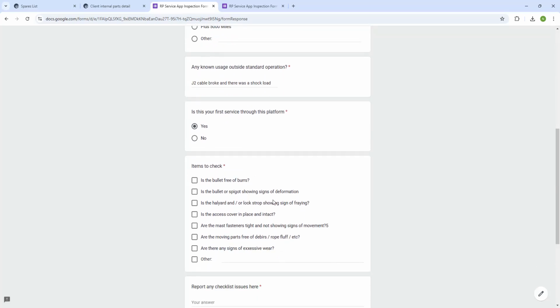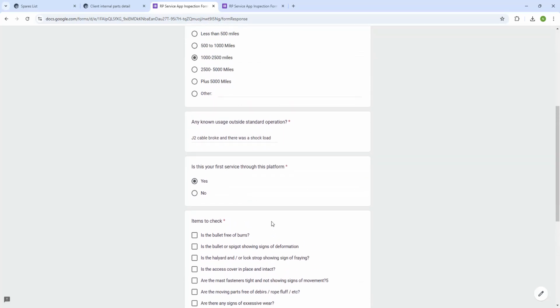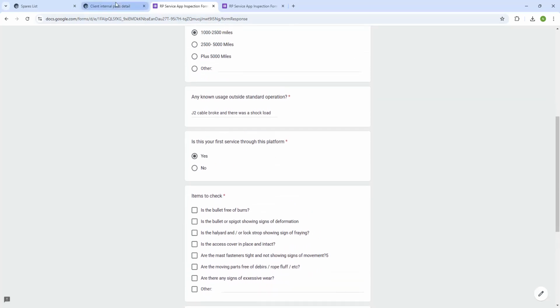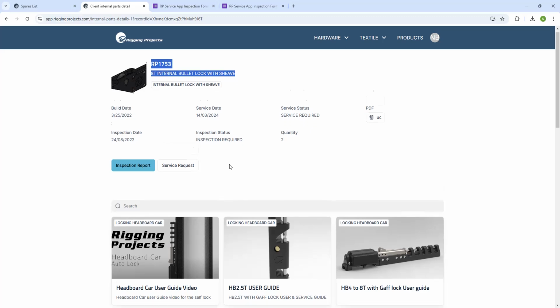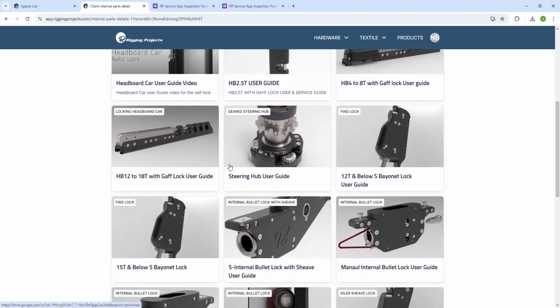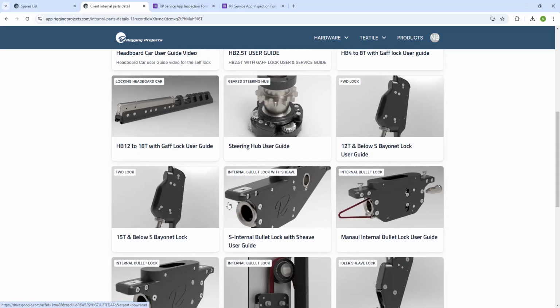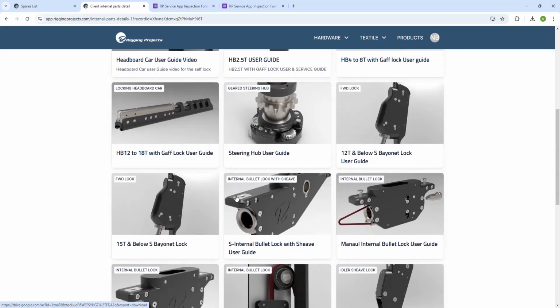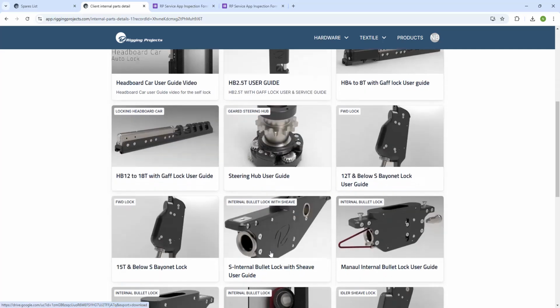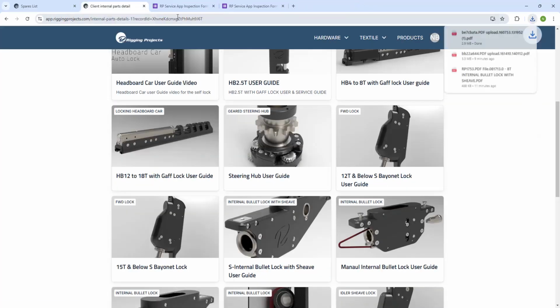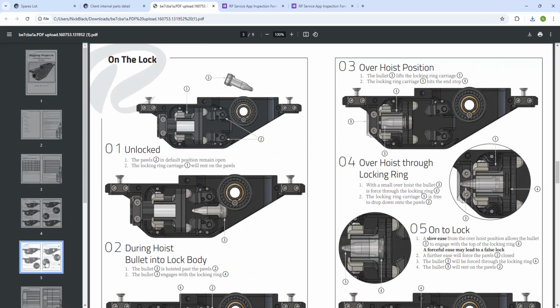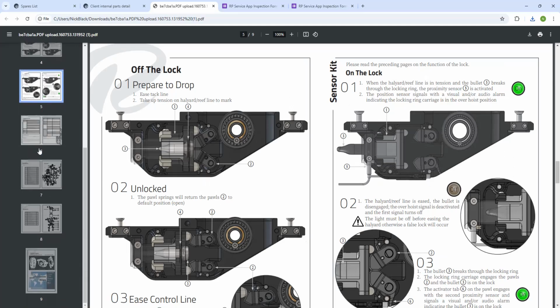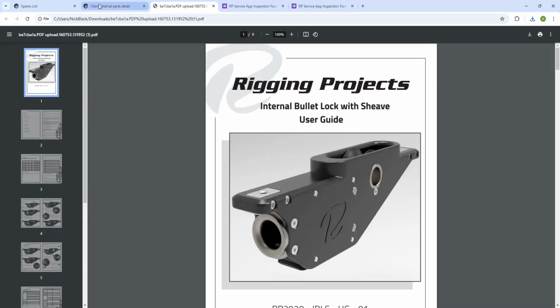And then we get various different questions below here that you just need to run through and check. At the same time, it's pretty useful to have the product manual open. So essentially, we're using an internal bullet lock with sheave user guide here. Right click on that, and that will automatically download the product manual, so you can have that open as well. So you can basically see all the things that are required. This gives you the user manual, all the drawings, and what we're looking for in the service as well.